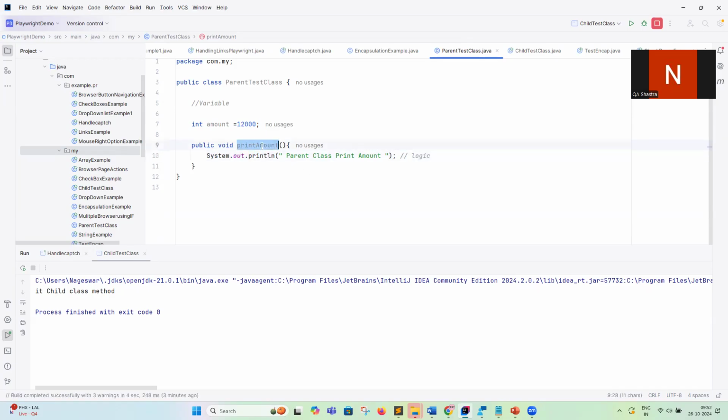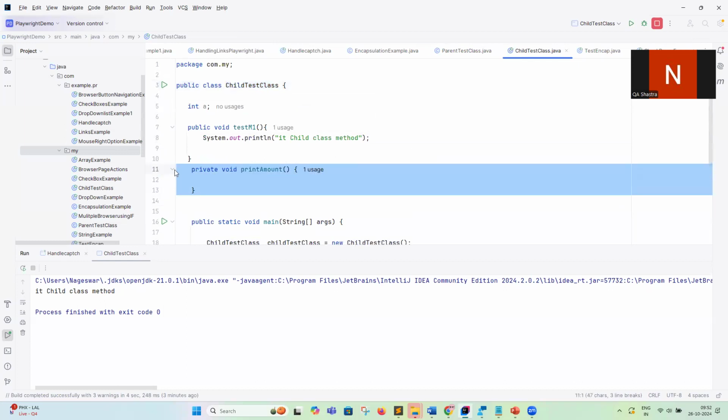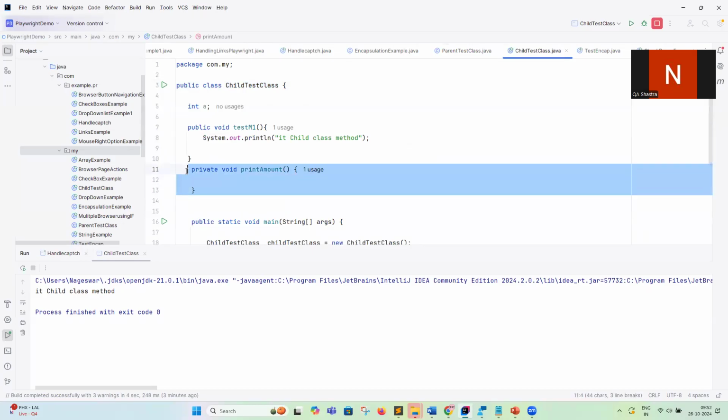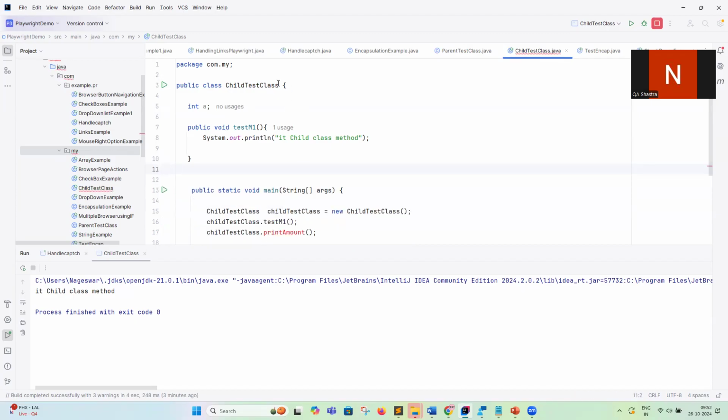Okay, I want a print method in the child test, but the child test class does not implement the interface, so inheritance is not implemented. Then it has to create its own method, its own print amount method with the same logic. Same logic in the sense we are making duplicate code. So instead of making duplicate code, we can reuse the existing code, whoever wrote it.